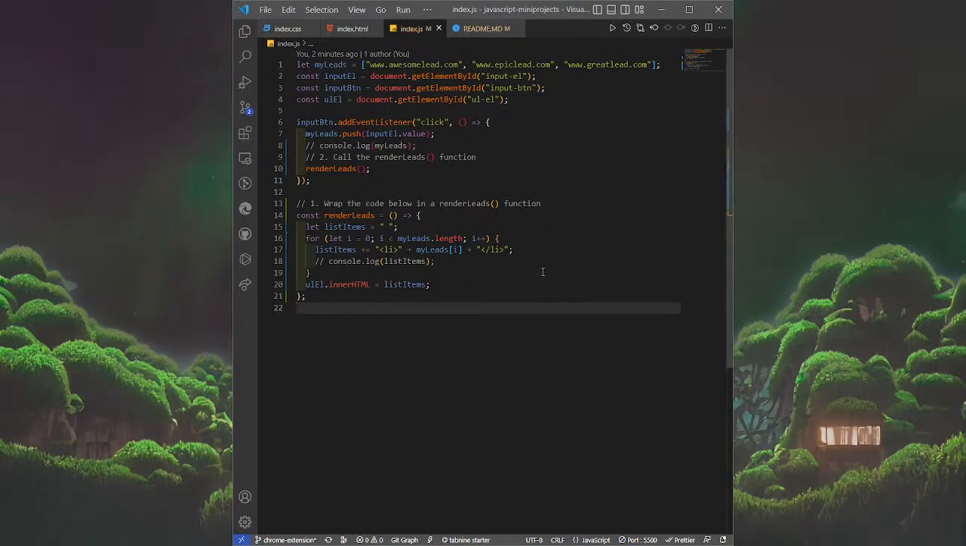Now, if we run the code, www.epiclead.com, save input, yes, it works. We do www.awesomelead.com. Woohoo! It actually works.